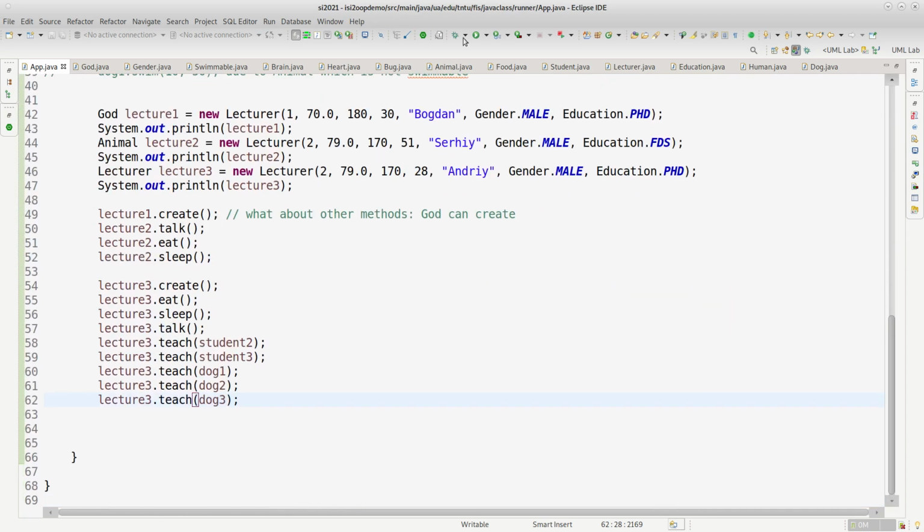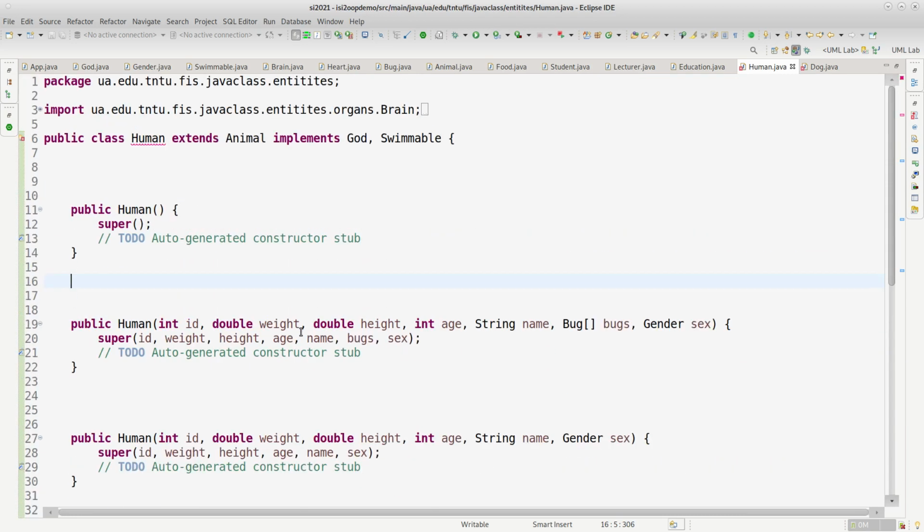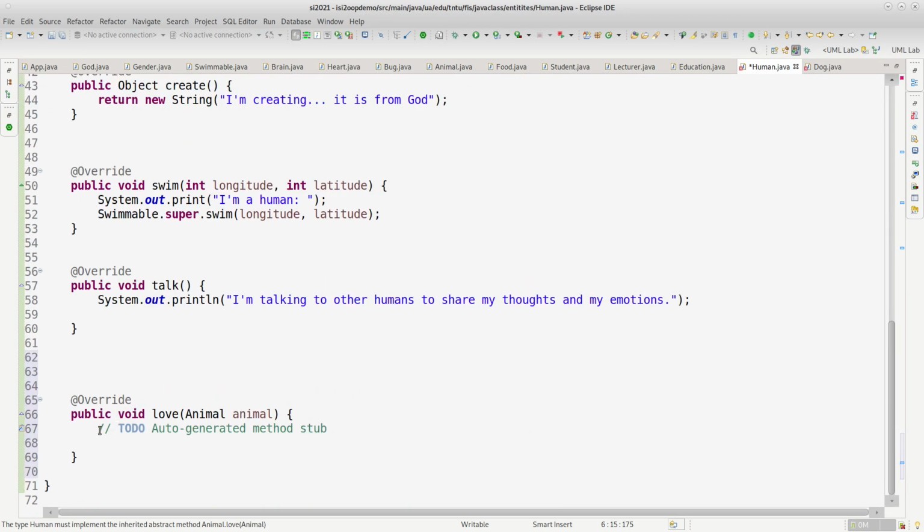So we created, also in animal we have a method, I forgot about the method, public abstract void love with other animal, yes. And let's implement this method in human. We have to implement this method, add implementation because it is an abstract method.